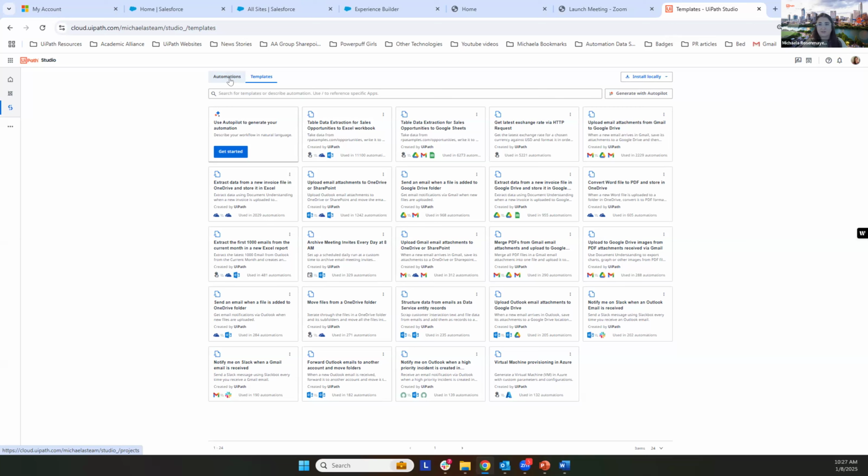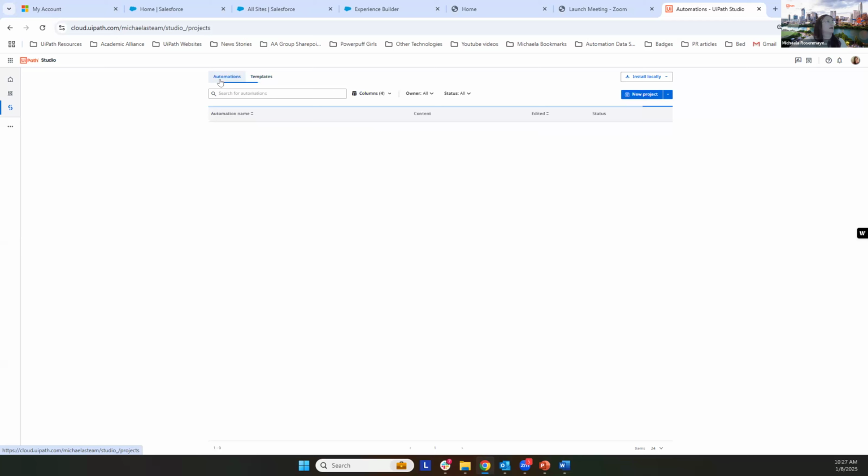We're going to build one today from scratch just because I wanted everyone to get the most experience that they could with the Studio Web application. So whenever you navigate to Studio Web, you're going to want to click on the Automations tab. And then once you click on this, I already have automations here. So my new project is this blue button here on the far right.